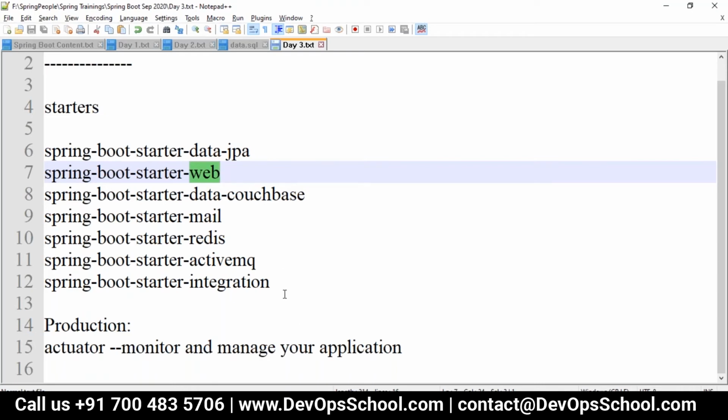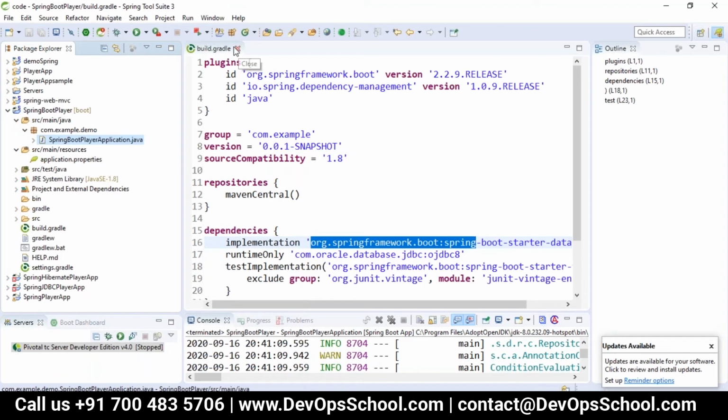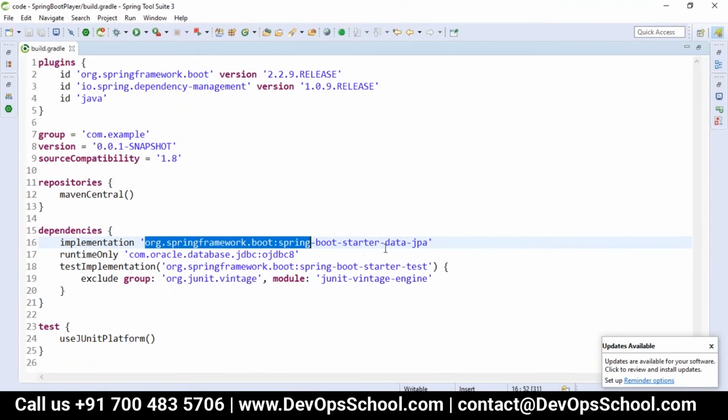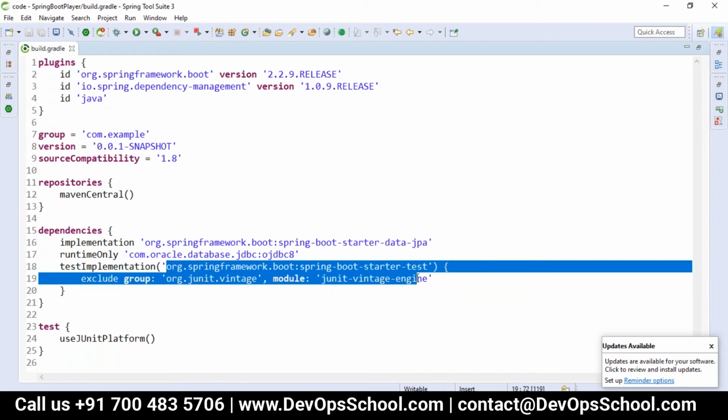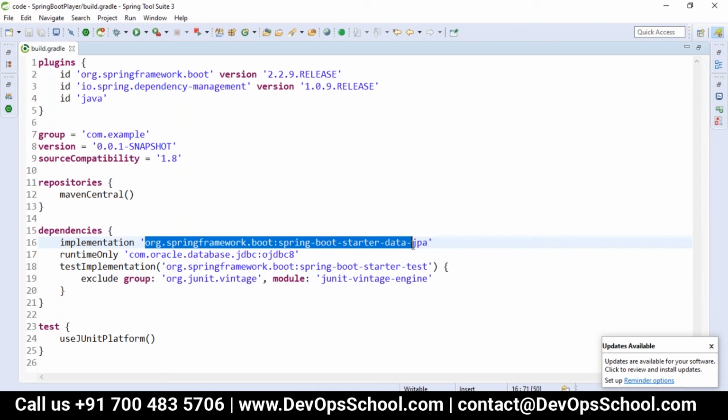All these are some of the starters which we are using. Depending on what starter you have configured, it will look into those particular properties. Here we have Spring Boot Starter Data JPA, and another one, Spring Boot Starter Test, which is responsible for unit testing. So according to the starters, we have only one, Data JPA.